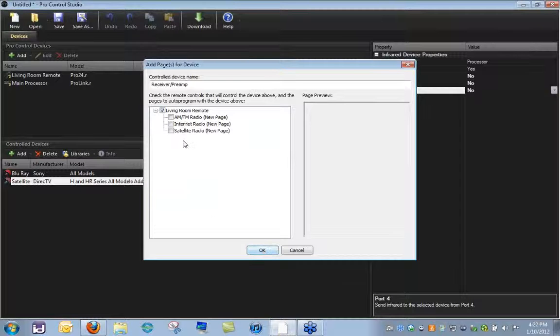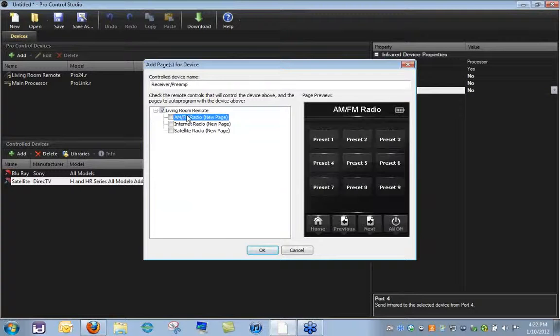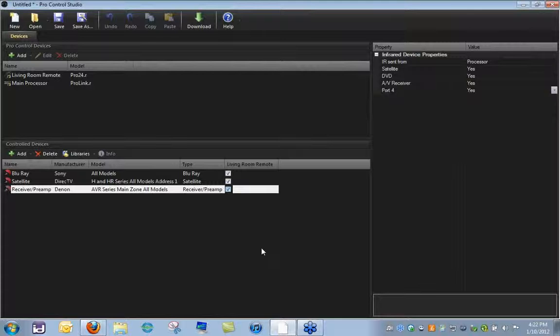Now it's going to offer me several pages. There's an AM/FM radio page. Do I want to add that? Yes. I'm going to check that box. How about internet radio? Nah, I'm going to skip that. Satellite radio? Yes, I want to add that. So I can choose which pages are going to be added and see the previews. Hit OK. That final controlled device has been added.